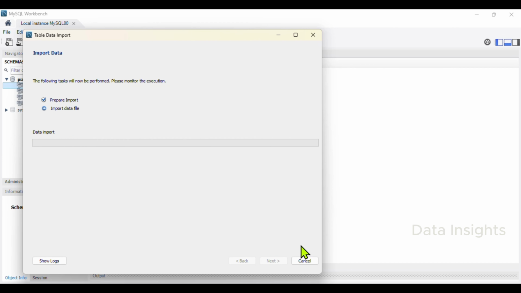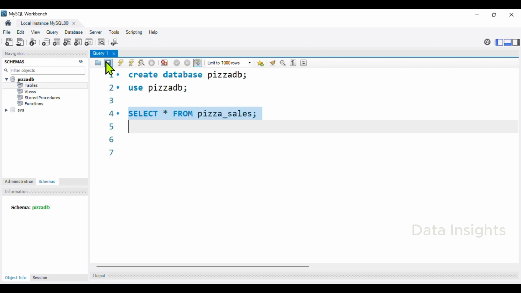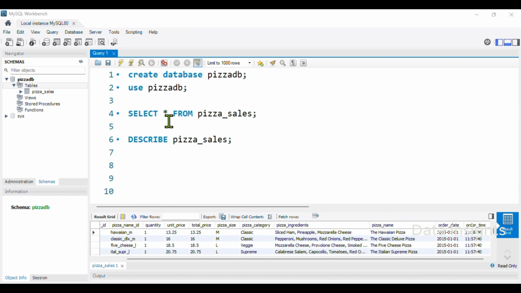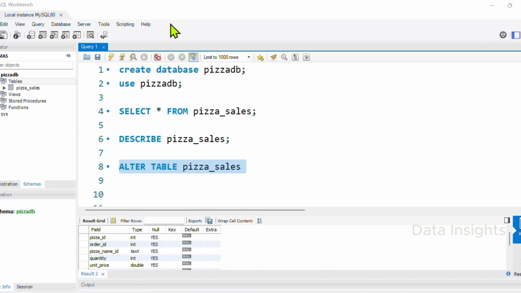Once the data was loaded, I checked the table using the simple select all query. I also used the describe command to understand the column names, data types, and structure of the data set. The order date and the order time columns were stored as text. So I decided to fix that.